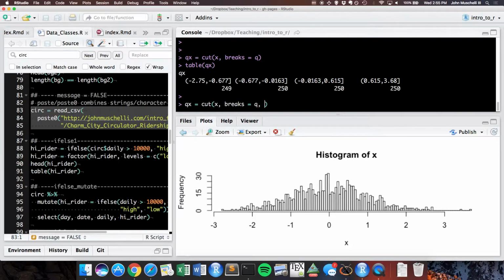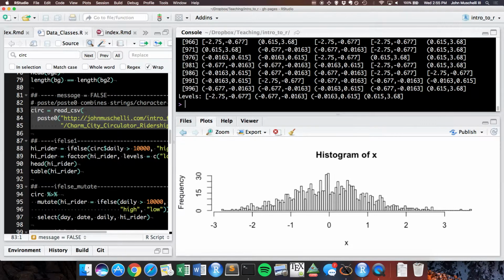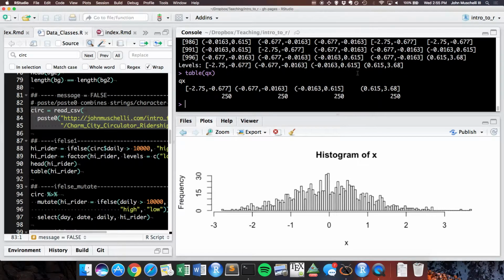So we say include.lowest. Oh, table it, right? So now we have 250 in quartile 1, quartile 2, quartile 3, quartile 4. They should be even. They're quartiles. That's the whole definition of them. Okay, so yeah, that's one way.